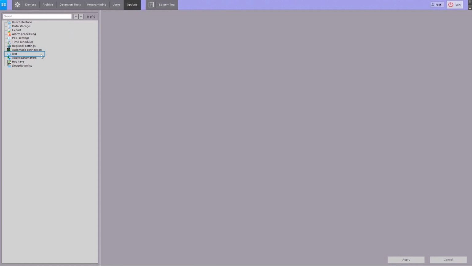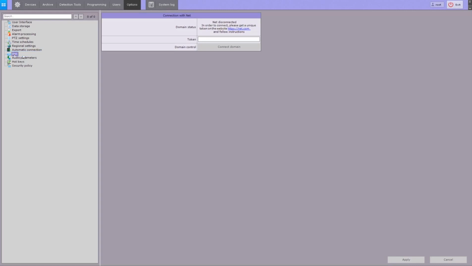In this part, we will talk about net, audio parameters, hotkeys, and the security policy. In net settings, you can configure access to your cloud service.